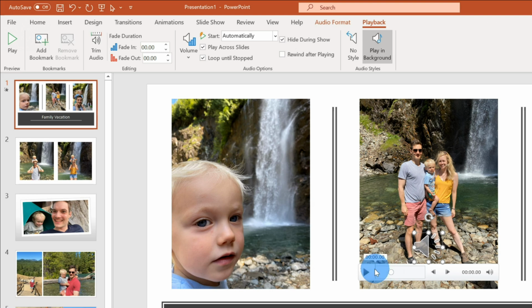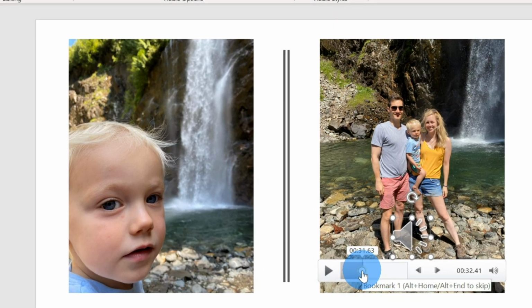So if I go back and play again and I really want to skip forward, I could click on the bookmark and that'll jump me forward in the song. Now when I hover over the bookmark down here, you'll see that there are some handy shortcut keys. If I press Alt Home, that'll go to the previous bookmark. If I press Alt End, that'll go to the next bookmark.